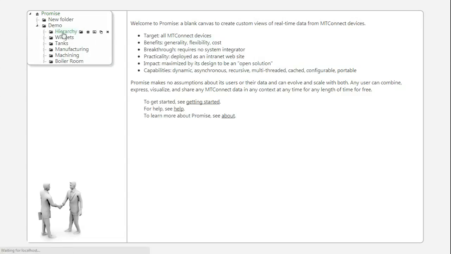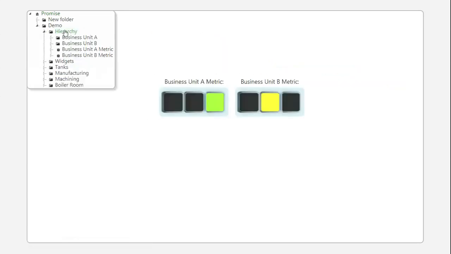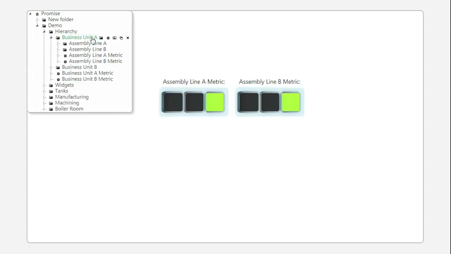The hierarchy view was created to demonstrate the dual purpose of folders, which is hierarchical organization and displaying widgets. There is no limit to the nesting level of folders or to the number of their children. In this example, business units contain assembly lines which are made up of stations. Business Unit A is green because all of its assembly lines and stations are green.